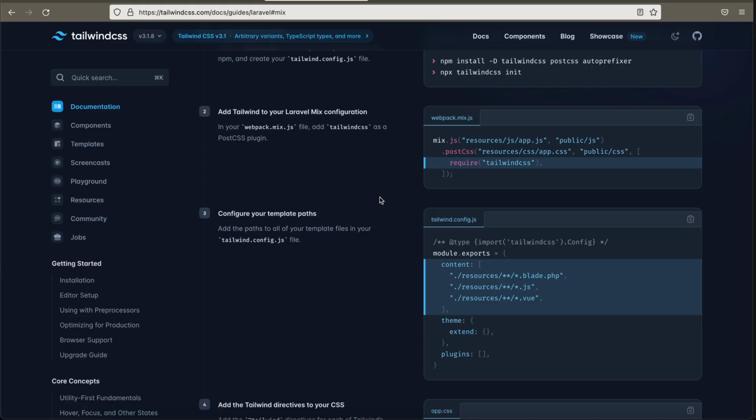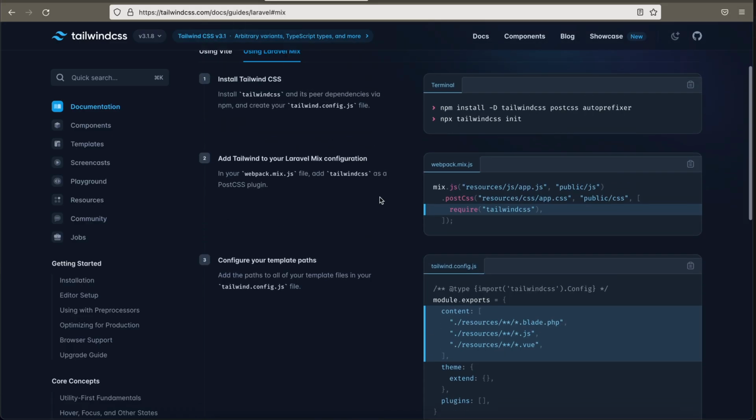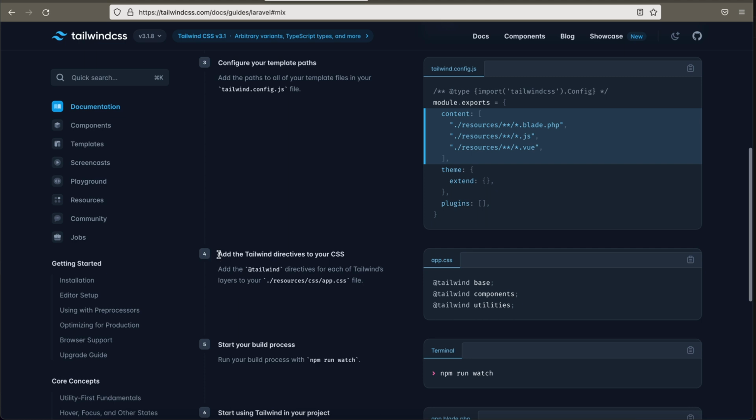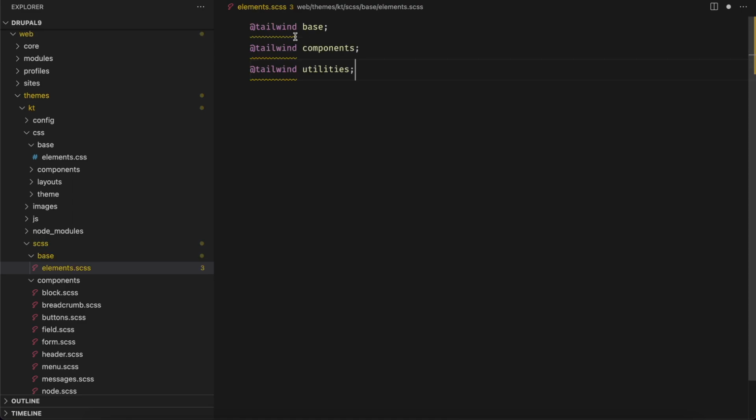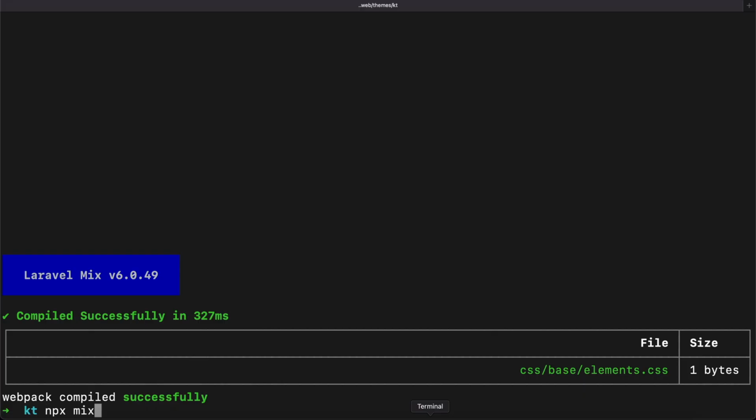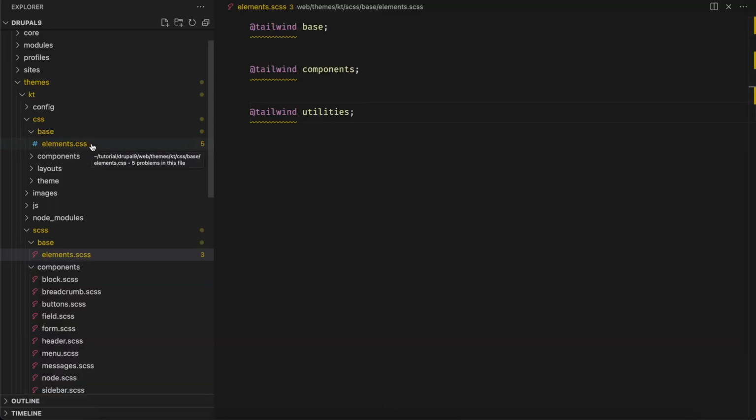Now go to the official documentation of Tailwind CSS and find this step, that is step 4. In this step, it is saying to import these directives, copy these directives and paste them in the elements.scss file. Okay, now run the command again. You can see here the compiled size of elements.css has changed. Earlier it was 1 KB, now it is 8.96 KB. Now check in the editor, go to the elements.css file.